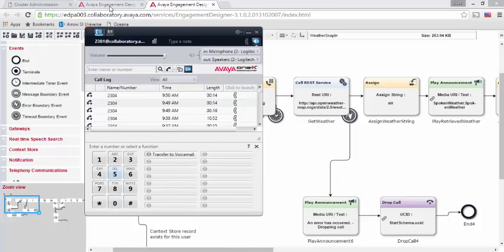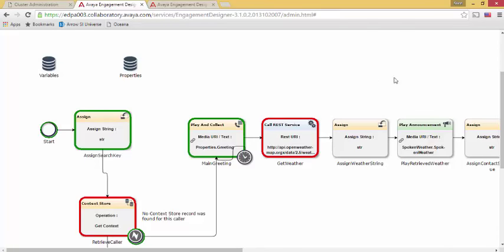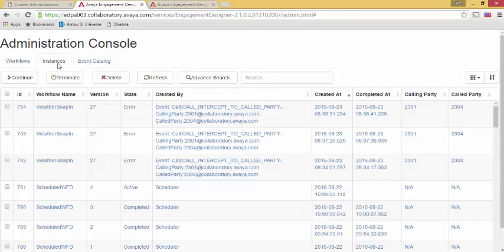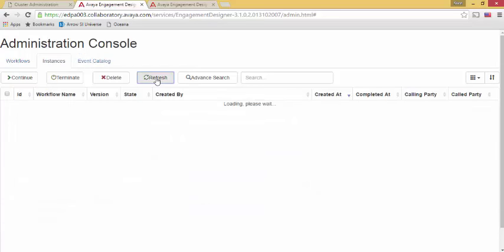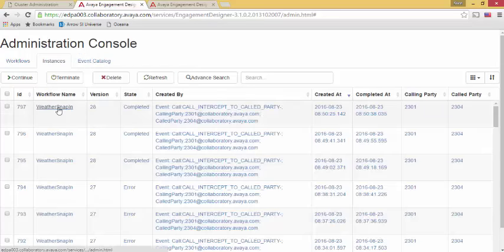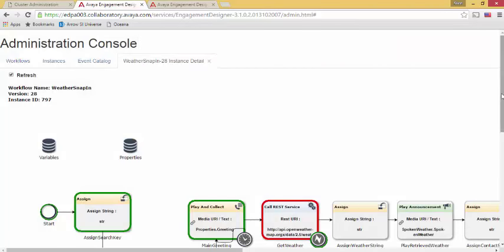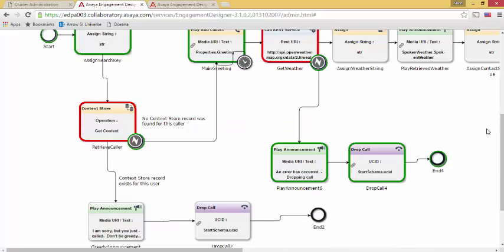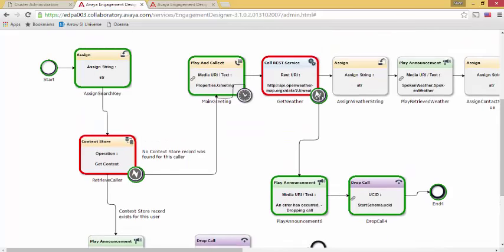Okay, well, let's go back to the admin console. Go to instances, we'll do a refresh. Notice how the error occurred. Now notice how we have the new path. So you follow the green circles. So the error was caught, was sent to the play announcement, and then the call was dropped.